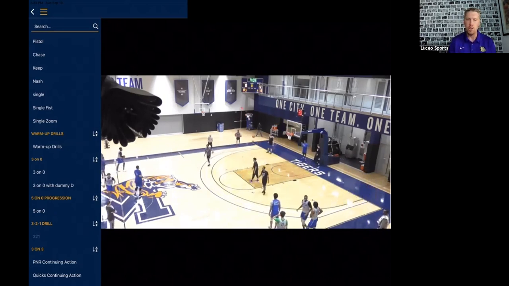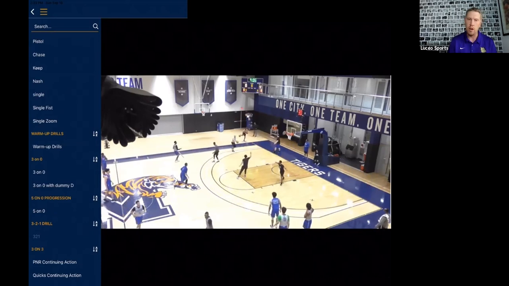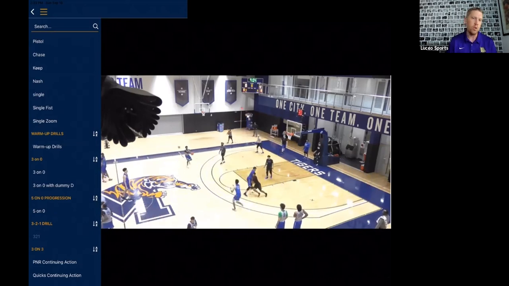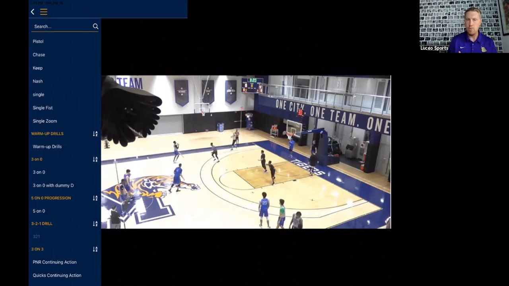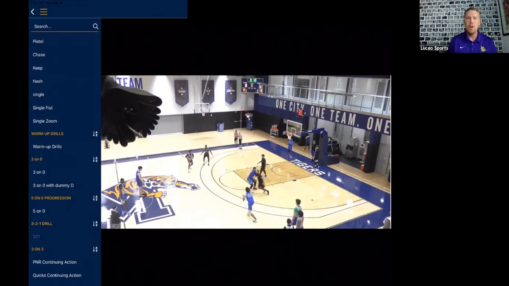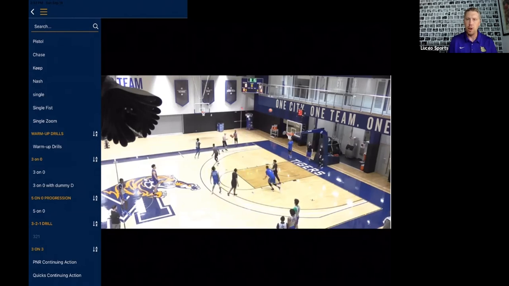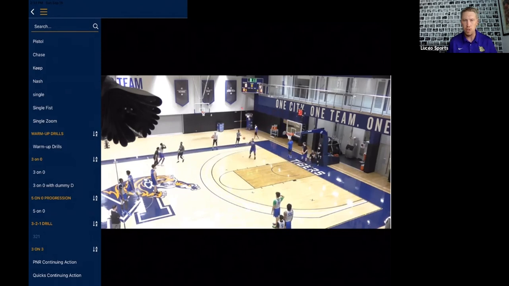We'll do this out of drag, out of quick series, out of delay, out of pistol. Take all your different offensive concepts, and you get to work on those 3-man actions in live situations. But then play breaks down, maybe he's not open, so then you're into a 2-man game, and you have to work on that.